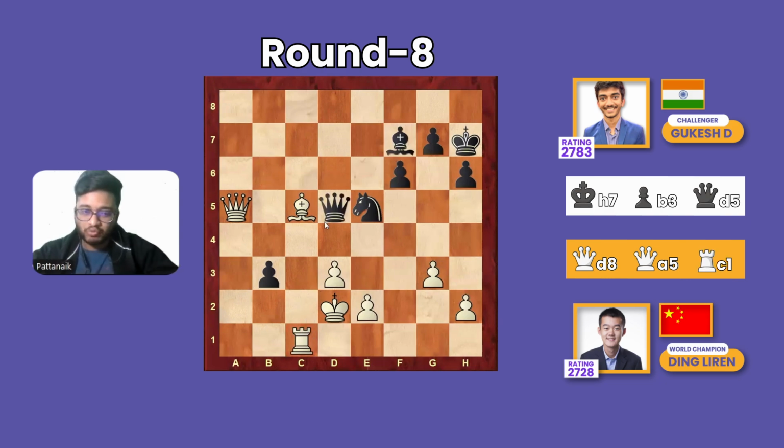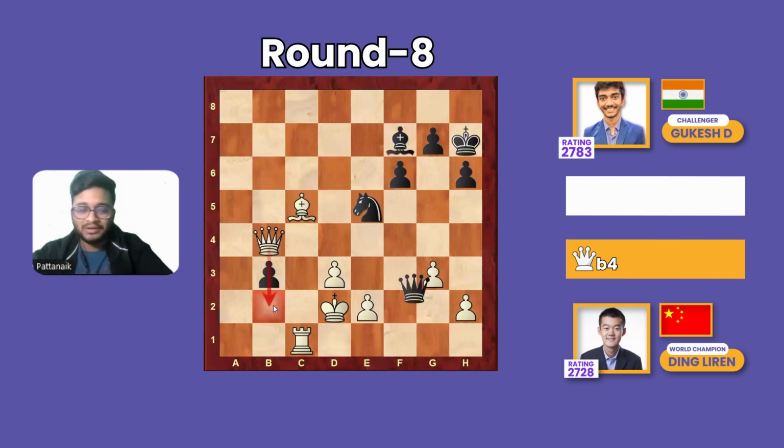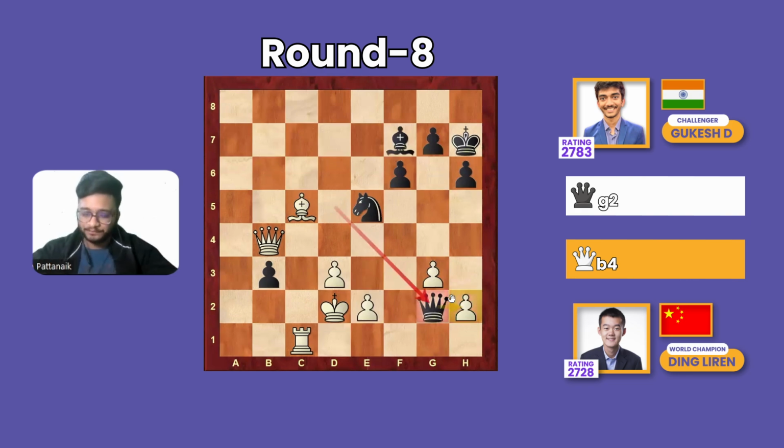Now Gukesh plays queen d5. He needs to be very precise, or else the game can slip away from him. Ding plays queen to b4, stopping the pawn to b2 idea, to which Gukesh now counterattacks from the other side by playing queen g2 and threatening the pawn on h2.